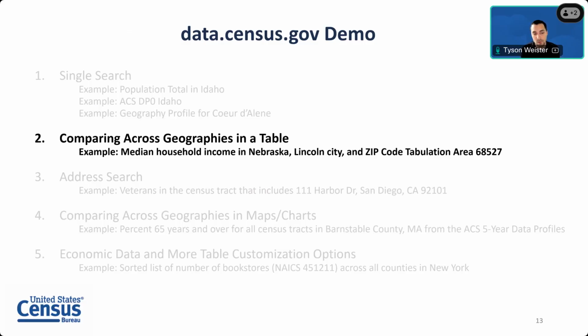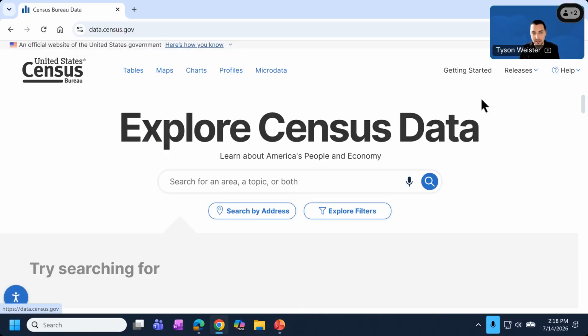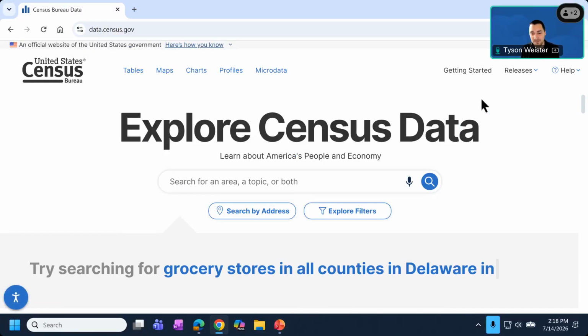So for this example, we're going to pull up median household income data for Nebraska, Lincoln City, and zip code tabulation area 68527. So back here on the site, we want to start fresh from the landing page. The filters are located just below the single search bar where you see the phrase Explore Filters.